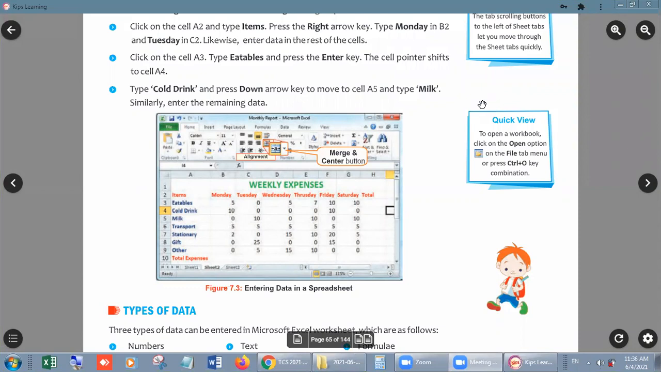Welcome, all students, to today's session related to your class 6 lesson about Excel. It is the introductory lesson of Excel.